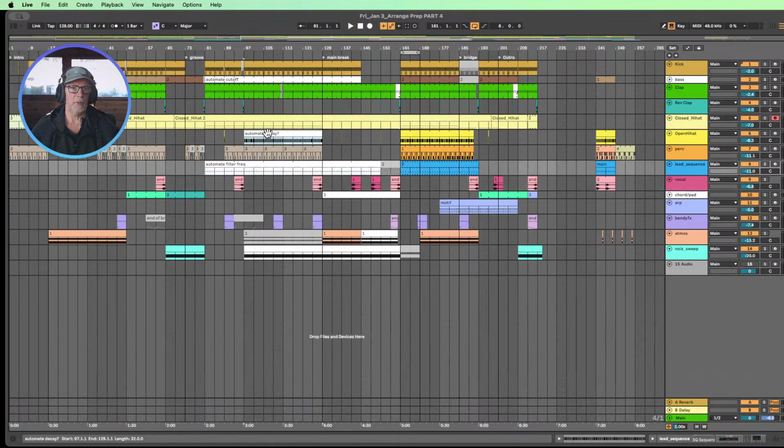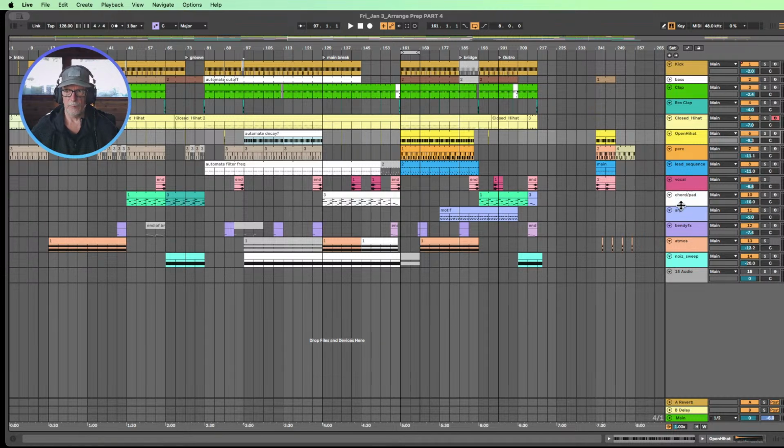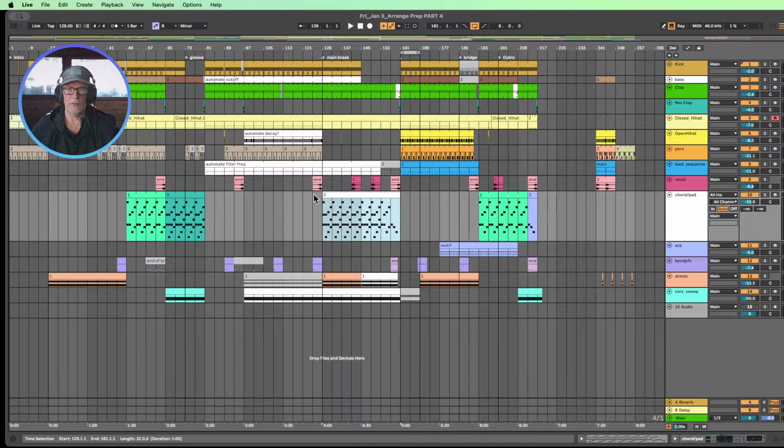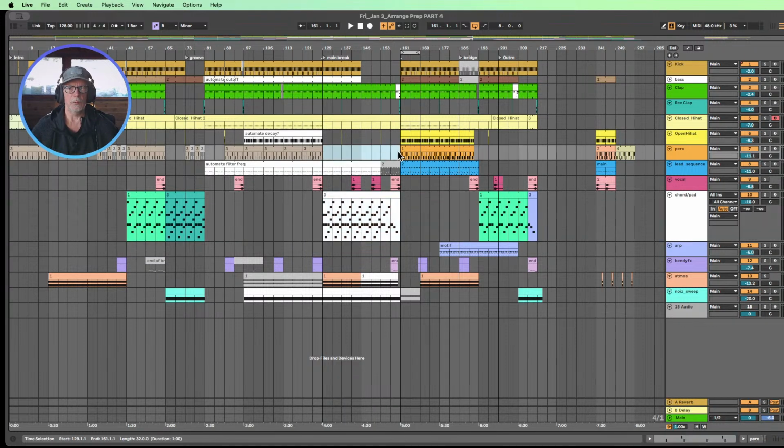So we've got a couple of other things I wanted to take a look at. This one. So maybe we'll just go a little bit longer. We'll do the automation of this chord pad so you can hear what that sounds like, because this is pretty important to the feeling of this break. And then we'll do a playback.